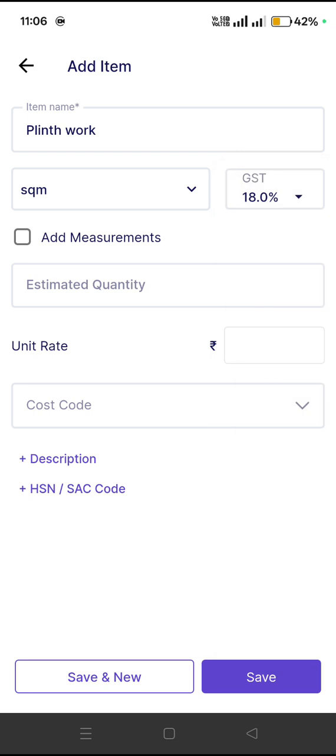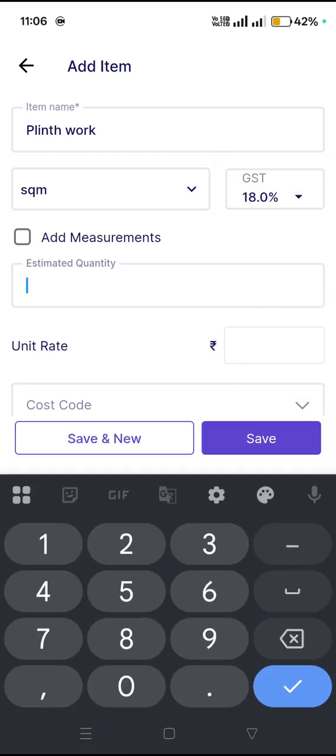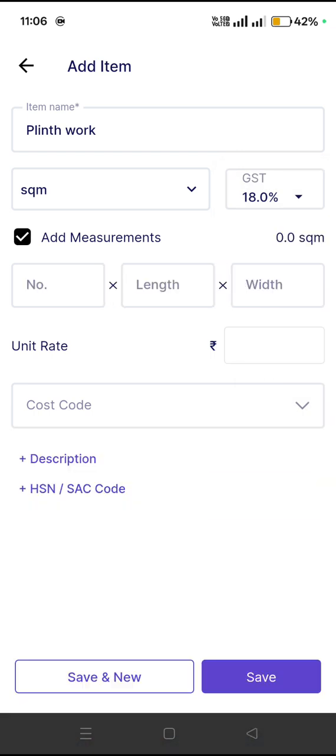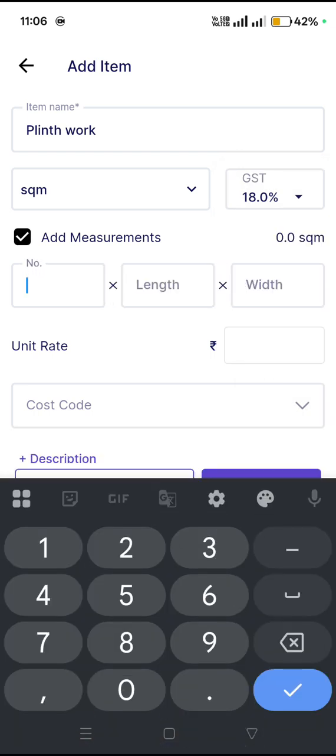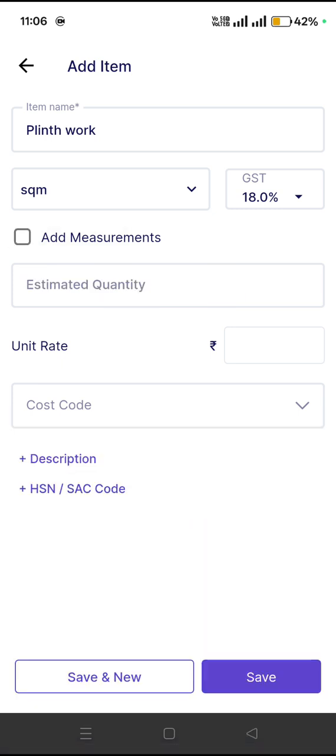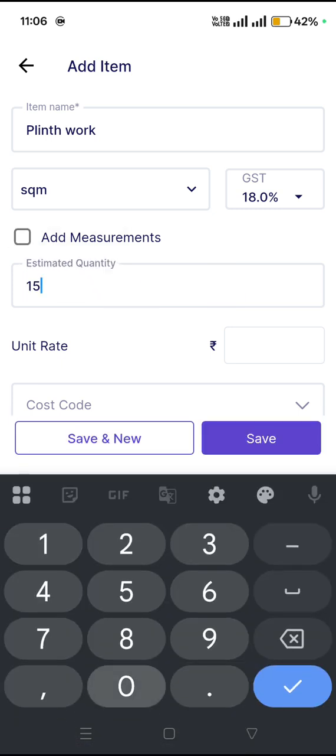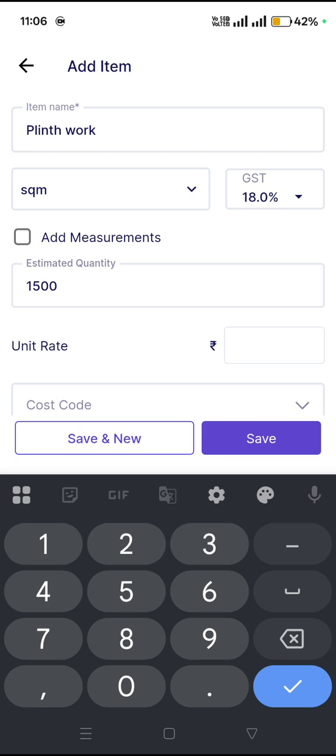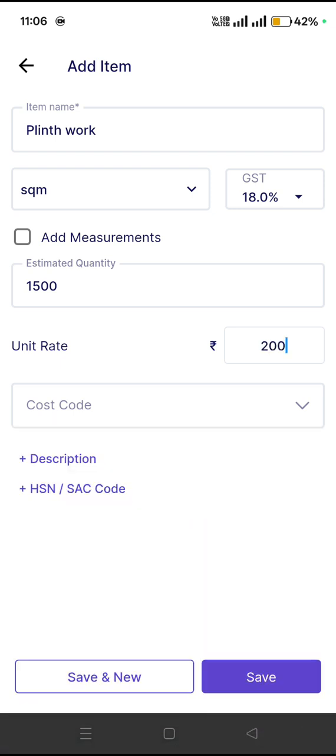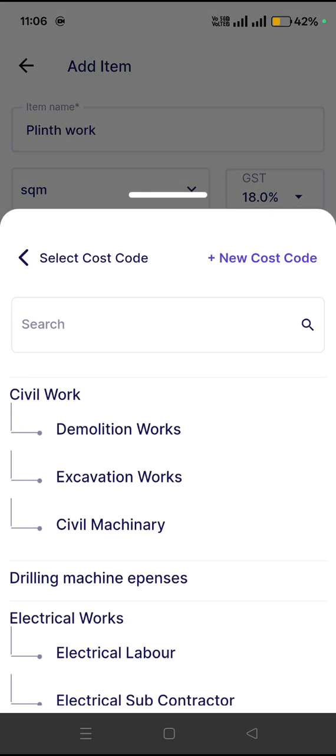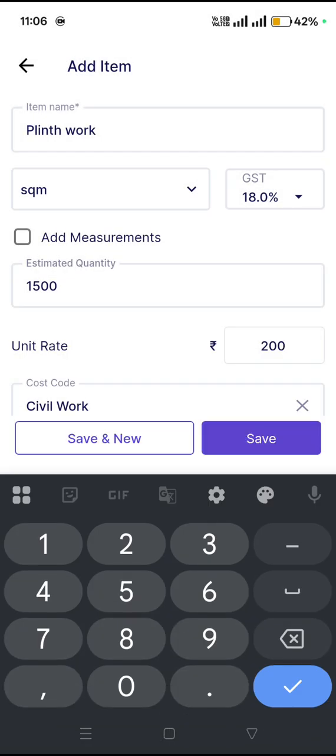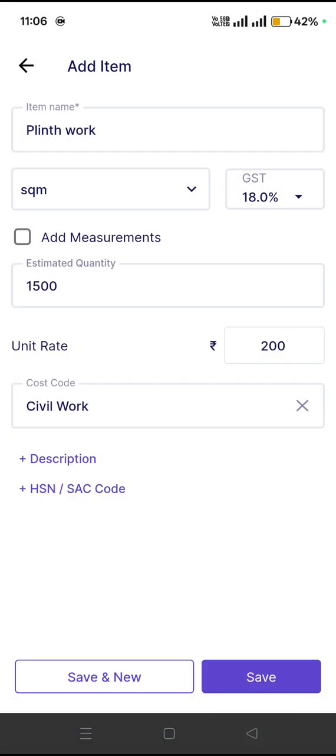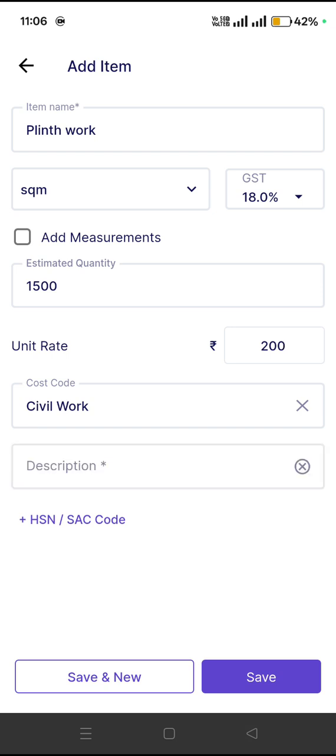You can select the GST from here. Add the quantity. Also you can add the quantity on measurement basis. So let me add a quantity here, like 1500 is the quantity, and per square meter I have given at a rate of 200. Further you can add a cost code, like this is civil work category, so I will add a civil work cost code here. Further you can mention description, HSN code, and you can save it.